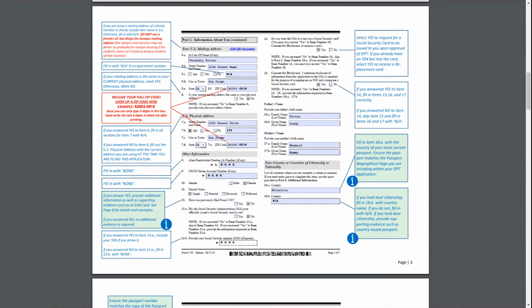Numbers 8 and 9 are both none, since you do not have any of these numbers. Next, please answer your gender accordingly. As of now, this document only offers 2 options. Also, answer your marital status.